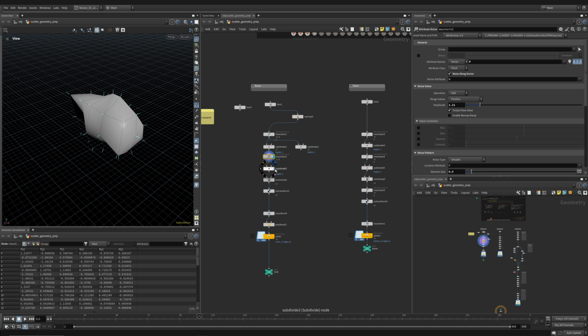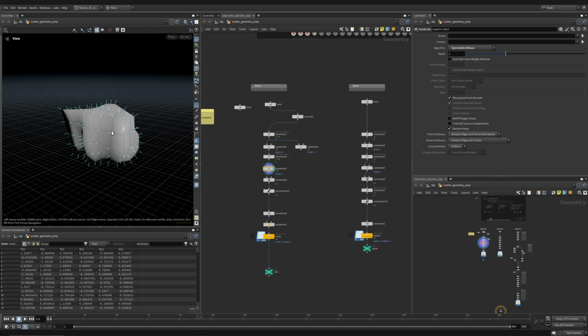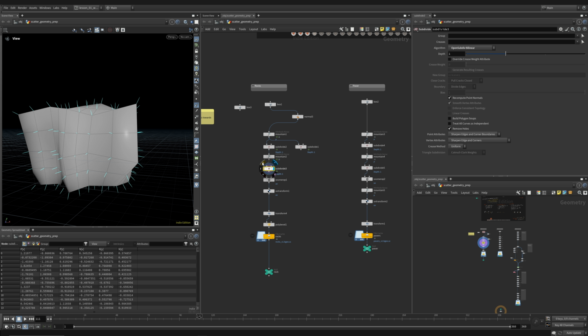This is the position. Subdivide again, same method, to add the resolution without displacing those points in between, without smoothing those edges. And we can turn on and off the normals and the point count or point previews here.